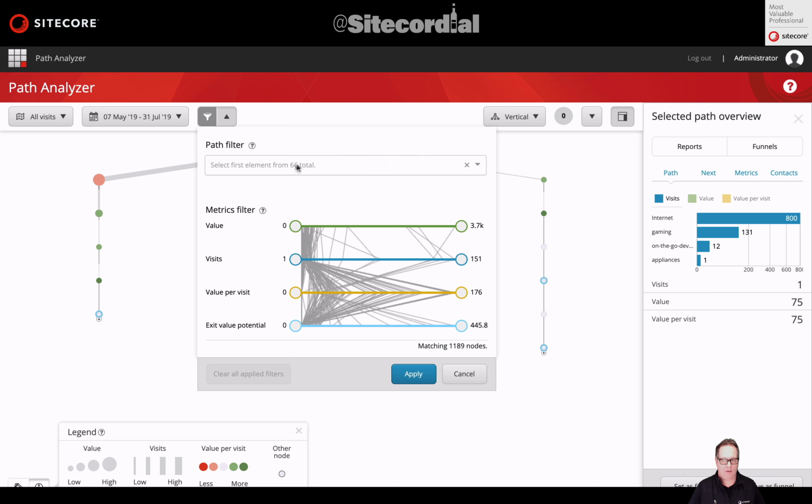So I'm going to reset this, clear all applied filters. But between the path filter and being able to specify specific paths, which can include goals, outcomes, and pages, obviously, and then this metrics filter that allows you to basically weed out some of the traffic so you can start to look at your data clean, it's just a helpful tool to be able to parse out your data differently.